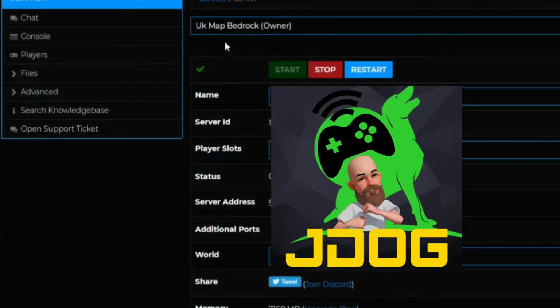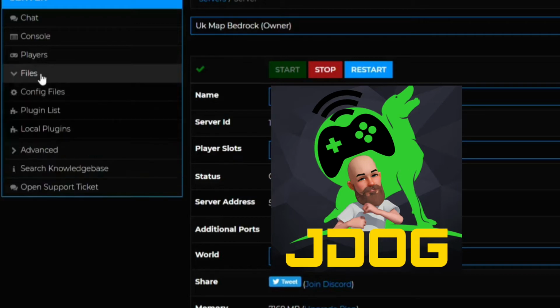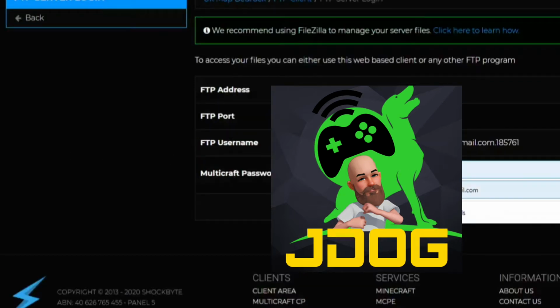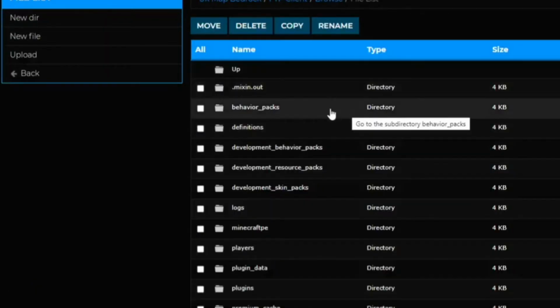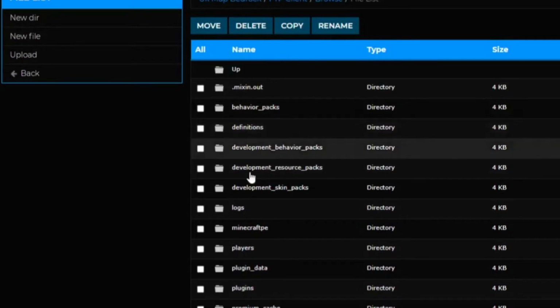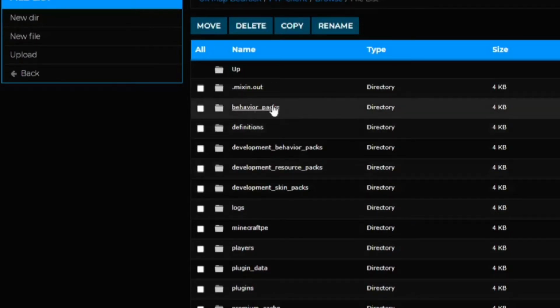We're going to use my UK Bedrock map as a tester on here. Once you're onto your site or wherever you host it from, head to your files and the FTP file access. Obviously put in your password and stuff. I would have blurred mine out. Then you come to this page here with the behavior packs definitions. Behavior packs is what we're actually going to be looking for.